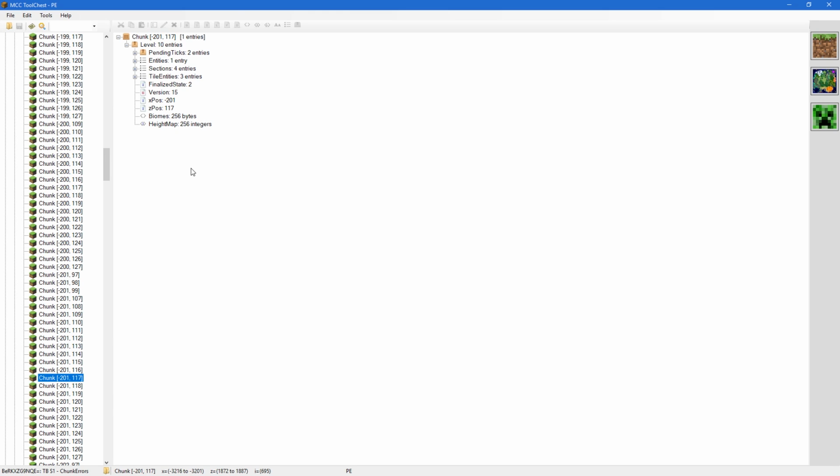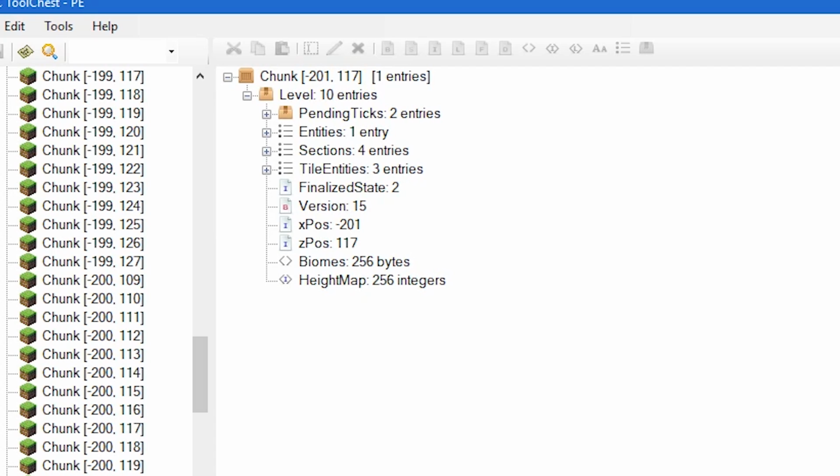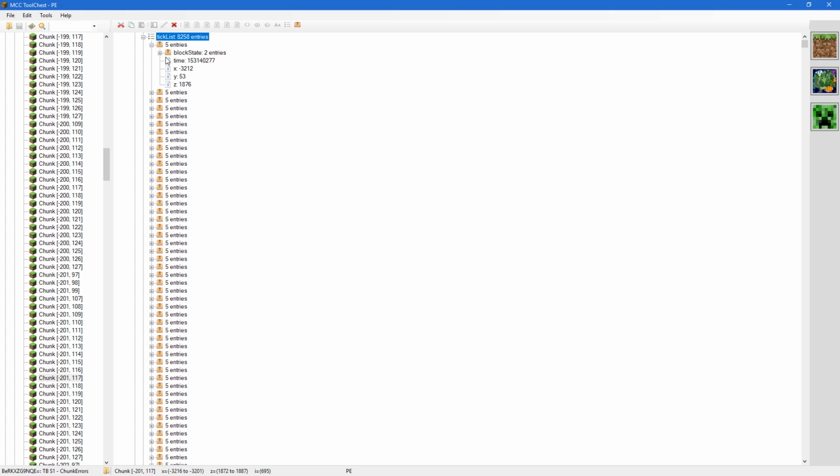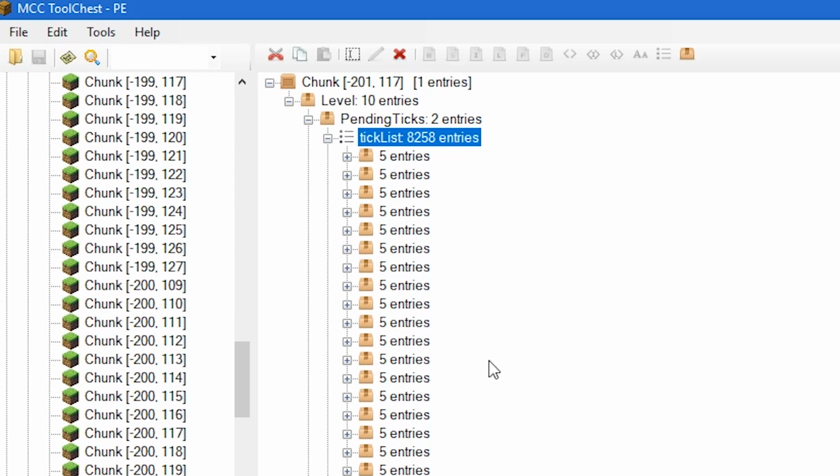If I double click on this chunk, we've got a few very interesting things. First of all, we've got this thing called pending ticks. And in here, can you see we've got a tick list with 8,258 entries in it. Basically, each one of these entries is something in the game that needs updating every tick. So every single tick, it's doing an update on 8,258 things, which is a lot of things for it to process.